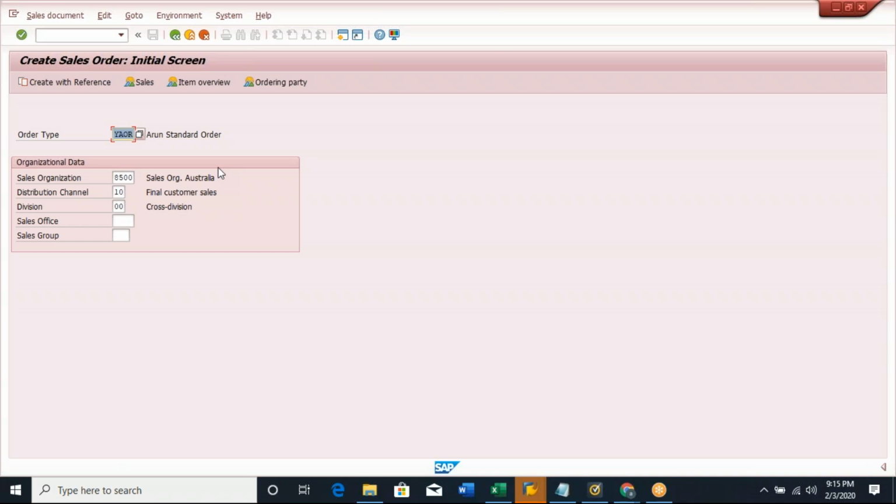So if your business users start creating the sales order, what background settings do you need to complete? You need to configure the document type, right? And also the sales area. Sales area means what you need to complete? You need to set up the organizational structure, the enterprise structure.